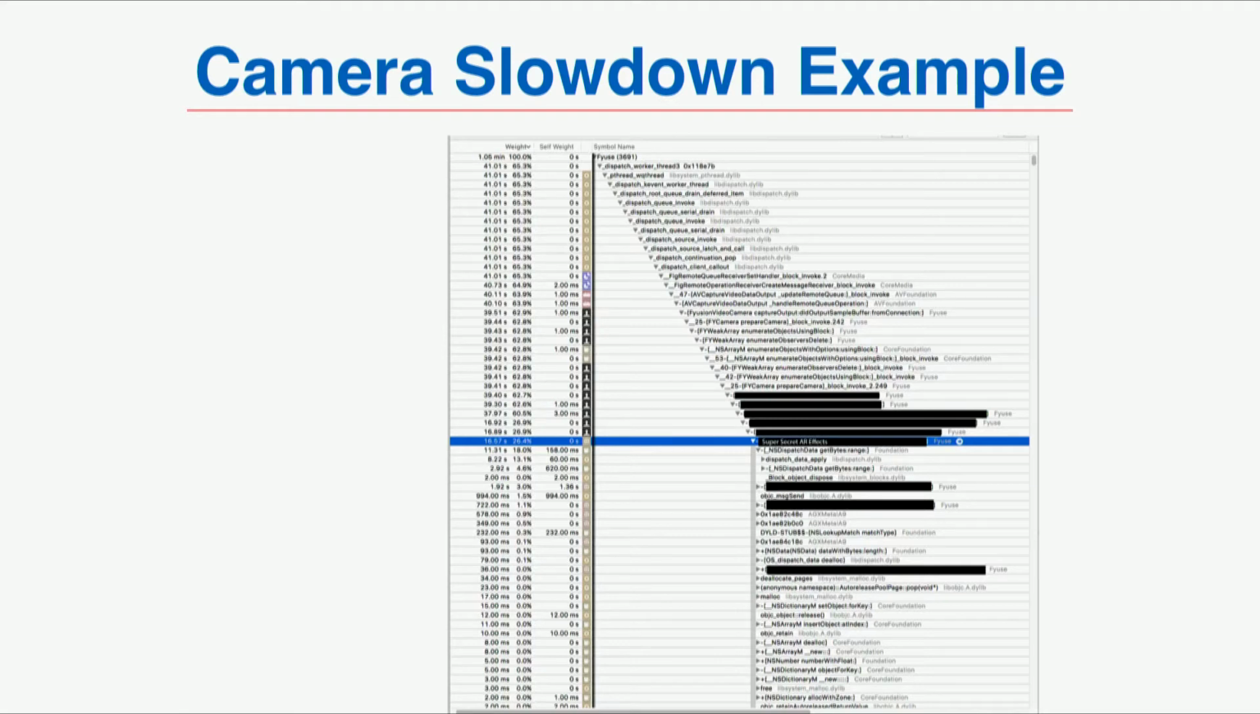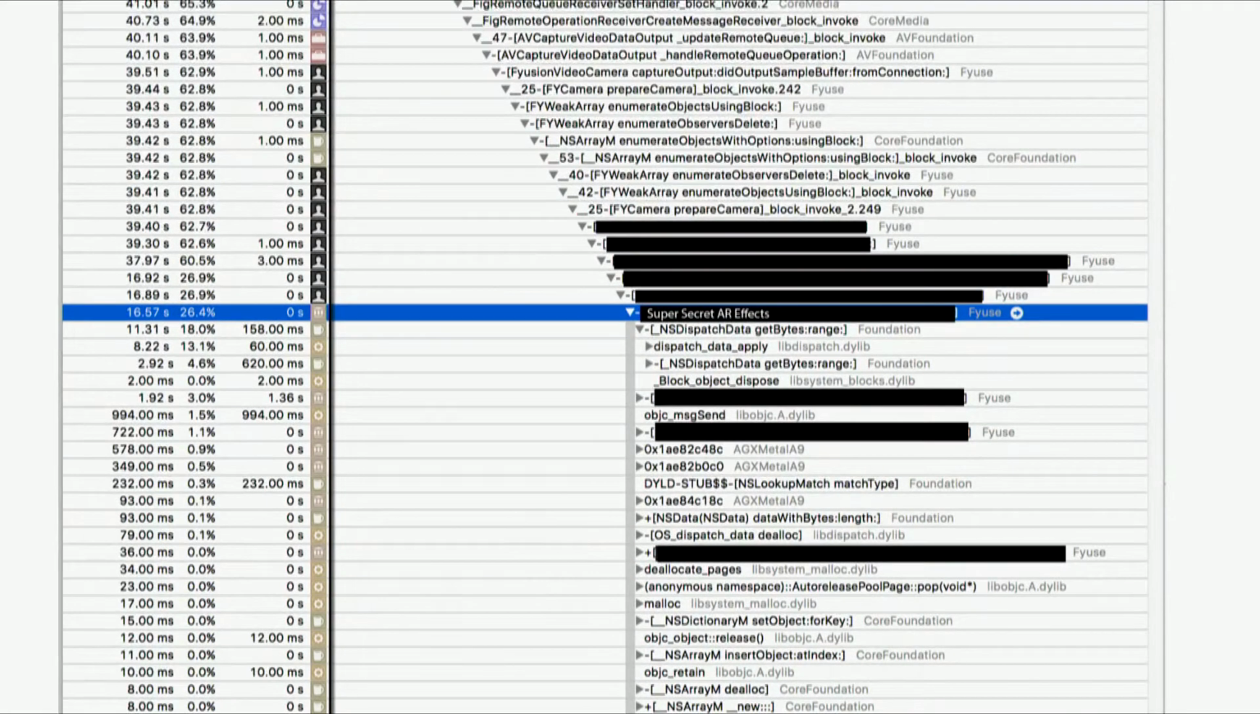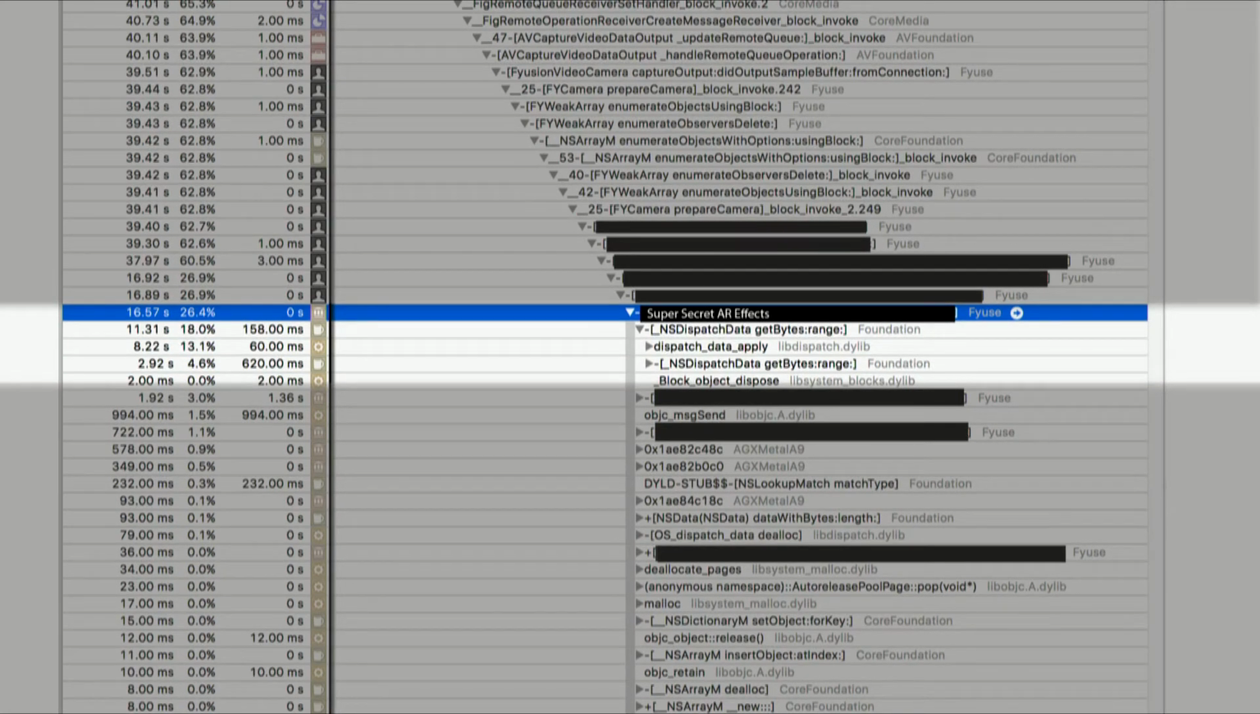And at one point, we had one of these super cool AR effects, but the performance in the camera was aggressively bad. And when I took a Time Profiler trace, I found that this super secret AR effect was the reason. And it was accounting for 26% of the work on every frame. But the interesting thing about this is that what was actually doing all the work was this NSData. And if you look closely, you can see that all this NSData is doing is getting a chunk of bytes in a range, right?